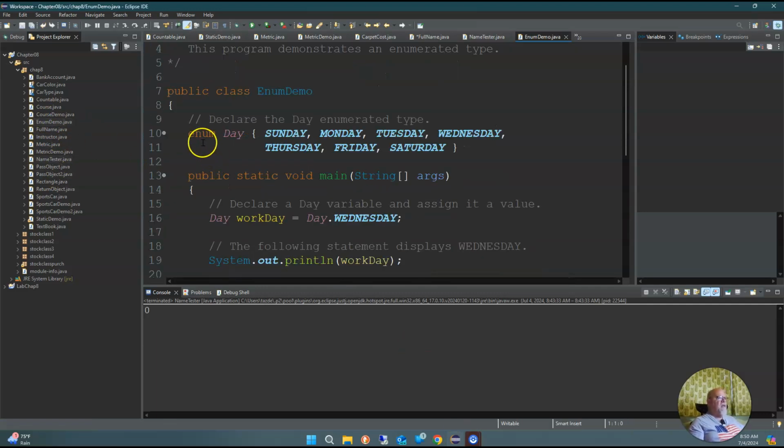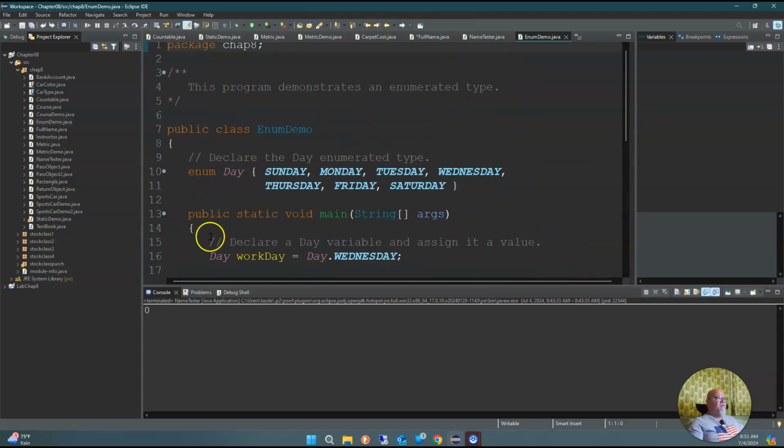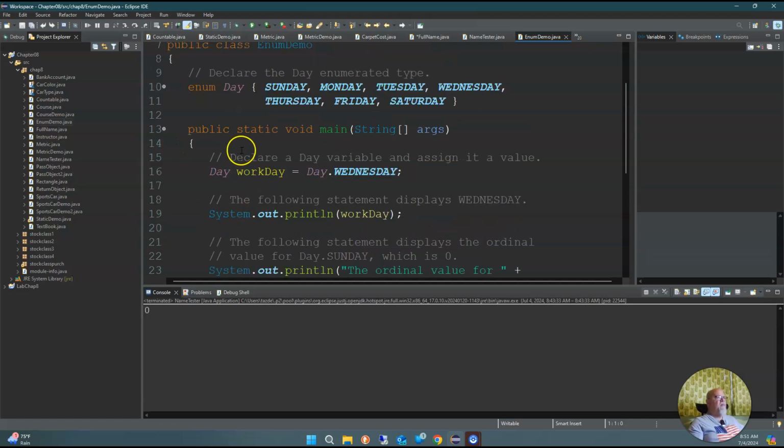And so here we've got the enum Day: Sunday, Monday, Tuesday, all the way through Saturday. Notice that this is a global variable, so it's going to be a global enumerated data type. So it's going to be able to be used by anything inside of here, which there's only one method, so it doesn't really matter. So we've got our public static void main.